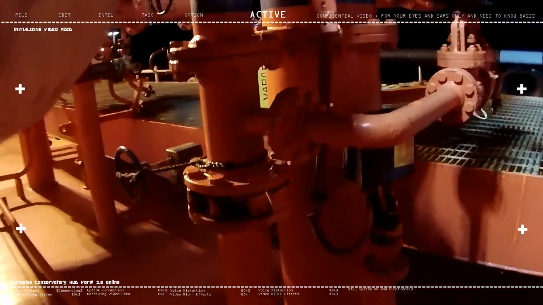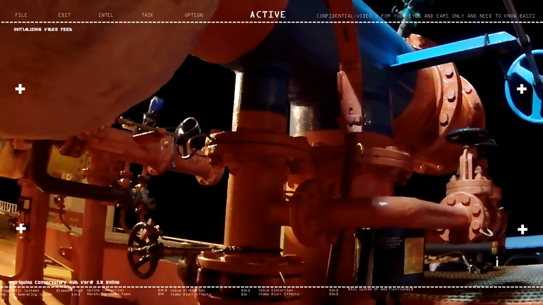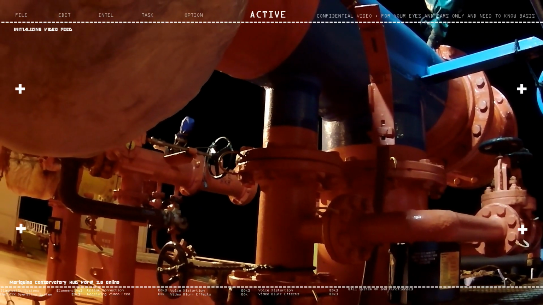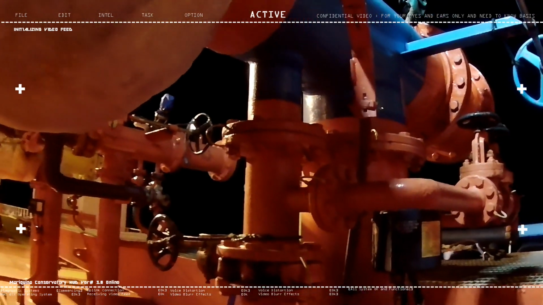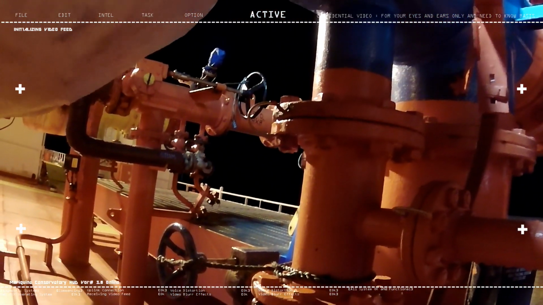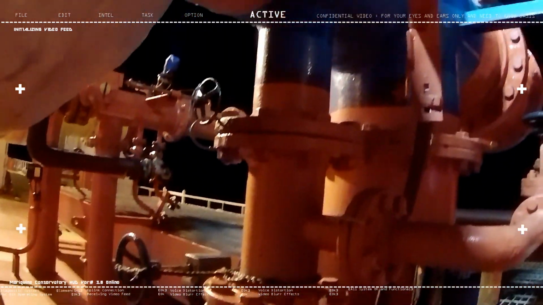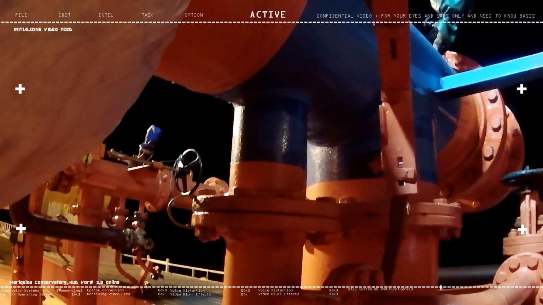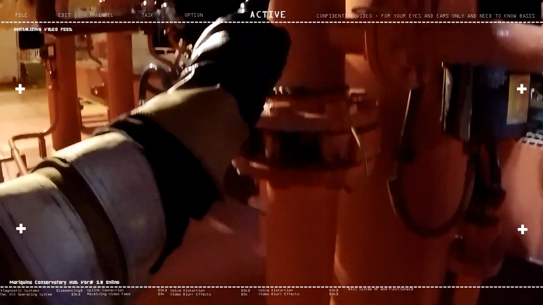I'm just going to move on a little bit. Aside from this drain, there's another drain valve here that goes directly to the marble line. This is basically the marble drain that we're looking at here. It goes all the way up here.